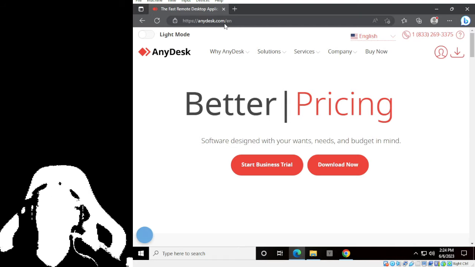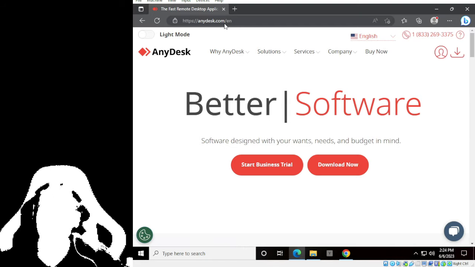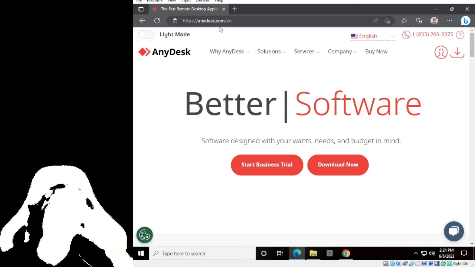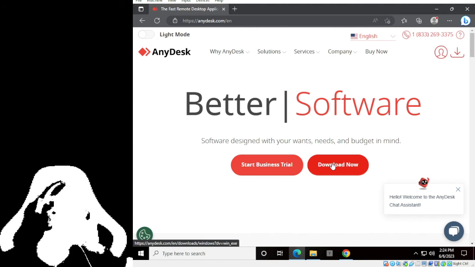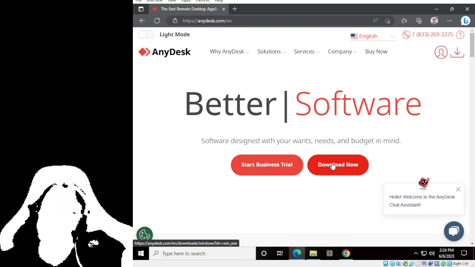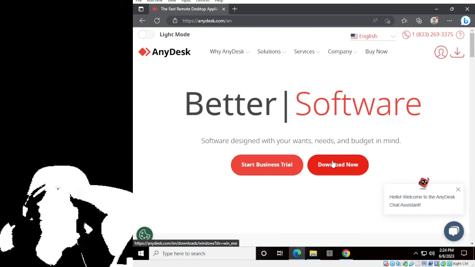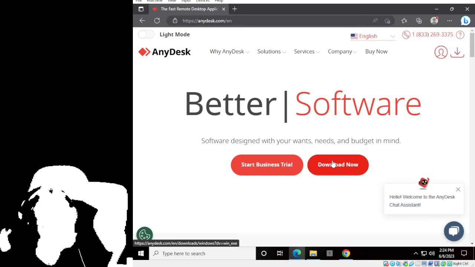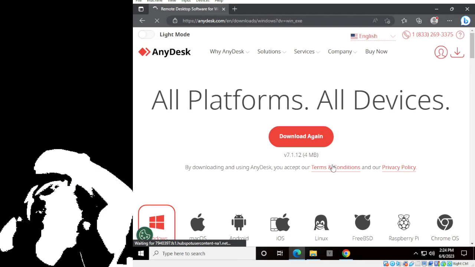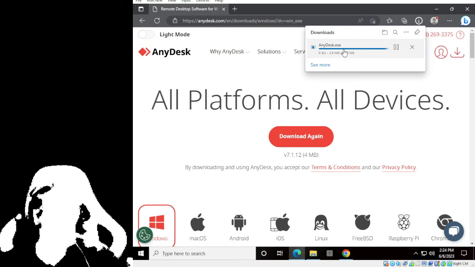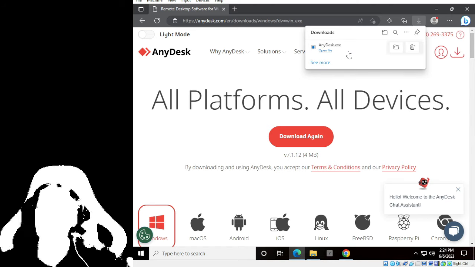Okay, it says better interface, better software. There are two options, start business trial or download now, right? Yes. You don't need to click on start business trial because this is for one time use. Once you cancel everything, it will automatically remove from your computer. So this is for one time from the Geek Squad. Alright, so click on download now. And once you click, what do you see next? A window popped up that says anydesk.exe. Open that file.